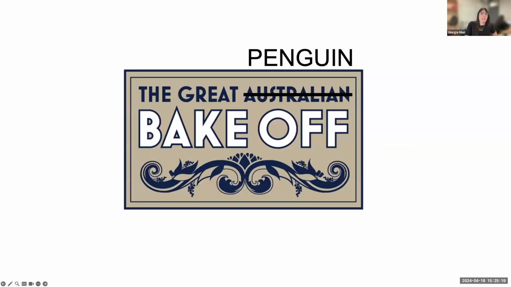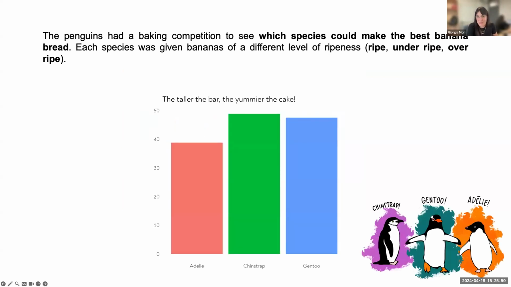So to illustrate this, we're going to play a game. We're going to completely misuse the Palmer Penguin dataset. And I'm going to ask you to follow me on this adventure about what the Palmer penguins got up to during the Easter break. So the Palmer penguins have decided that they would run their own session of the Great Australian Bake Off. They teamed up in their own species and had a competition to see who could bake the best banana bread.